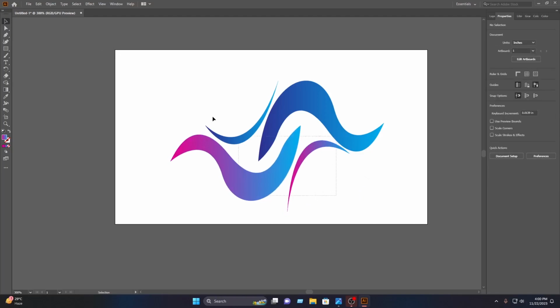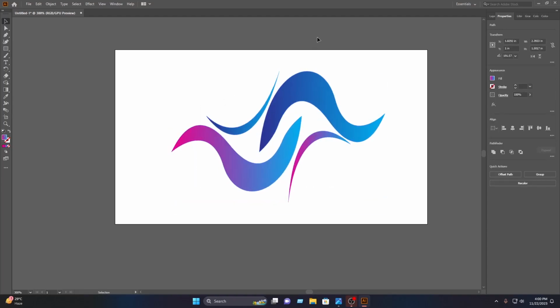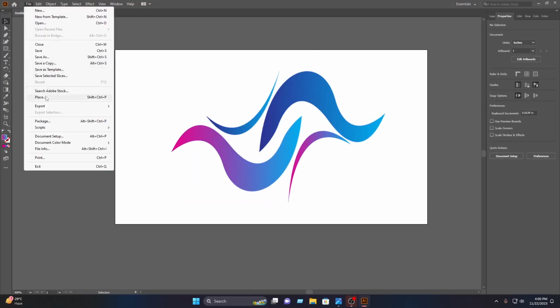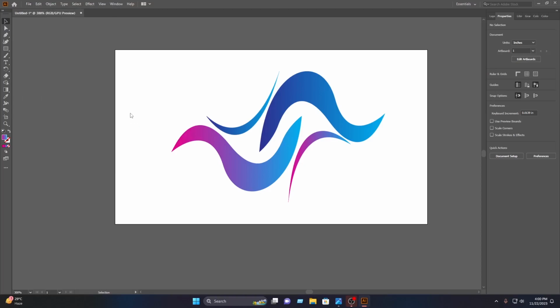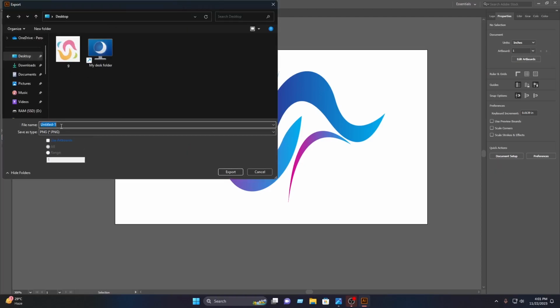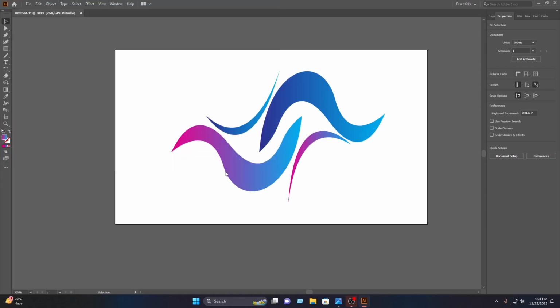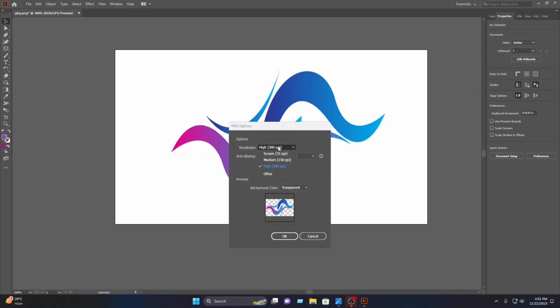After that, you have to select all layers, then drag these layers in here. Then click on the file, then click on the export. Then click on the export as. Then select the location, then type the logo name. Then select PNG format, then click on the export. Then select 300 ppi, then select Nasib, then click on the OK.